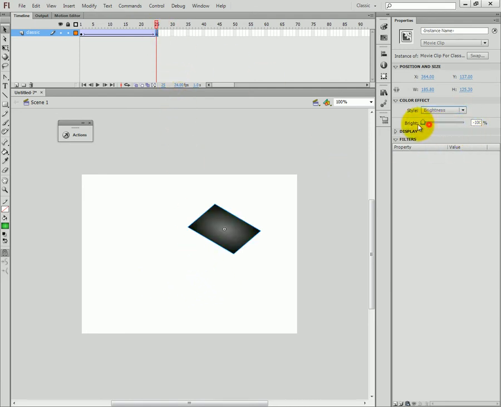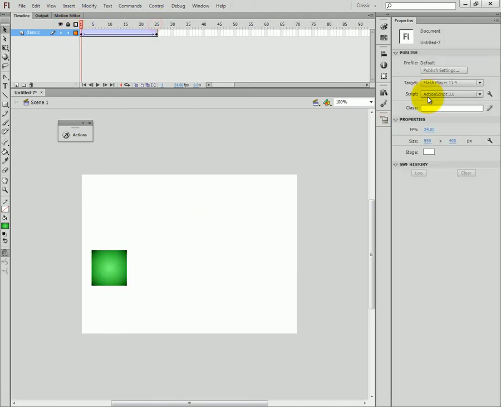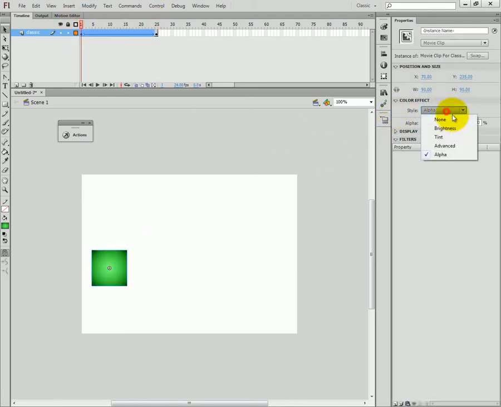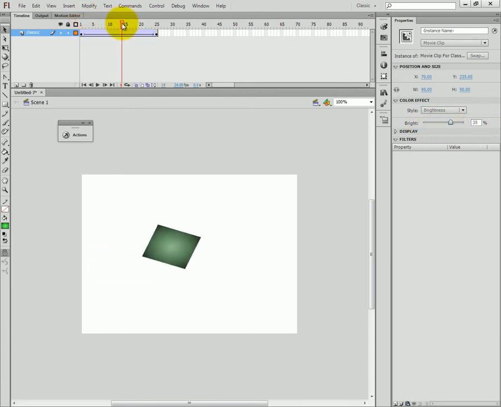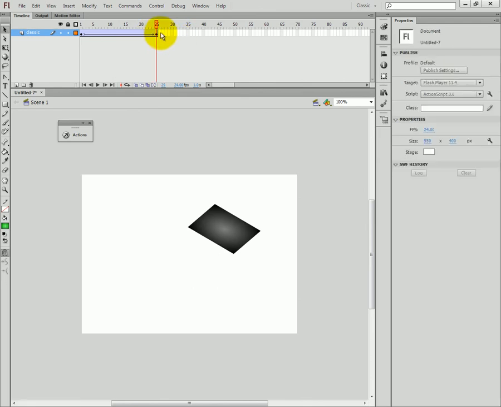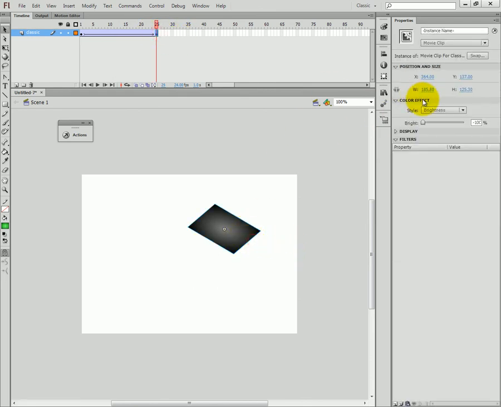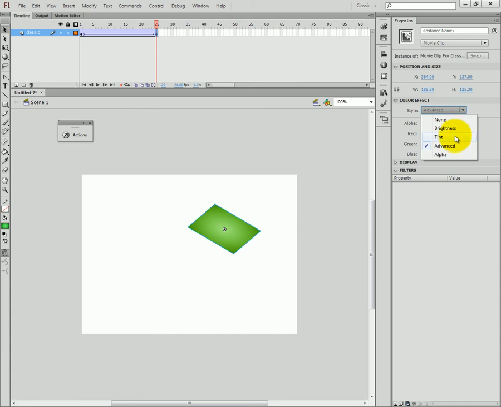So if I changed brightness and I made it 0 and I went over here, changed this to brightness, made it super bright, or actually it's just a little bright, you can fade brightness to darkness. And this is something to play around with. So you can do tint, which should allow you to change the color of your shape. So it's tinting it whatever color you see here. Advanced, it's a little advanced. You don't need to worry about it. But we have brightness, tint, and alpha.